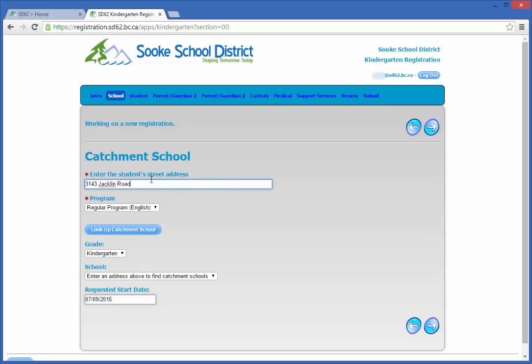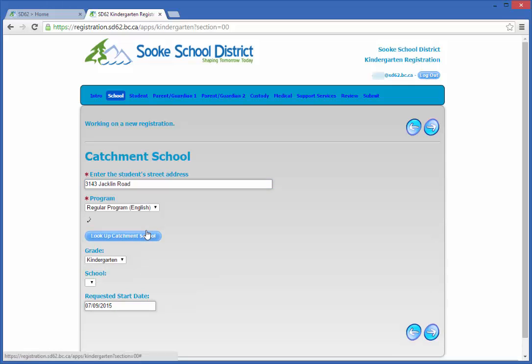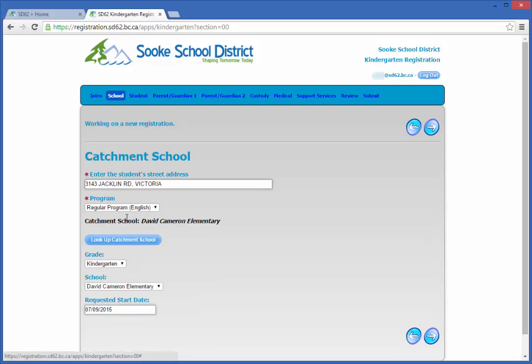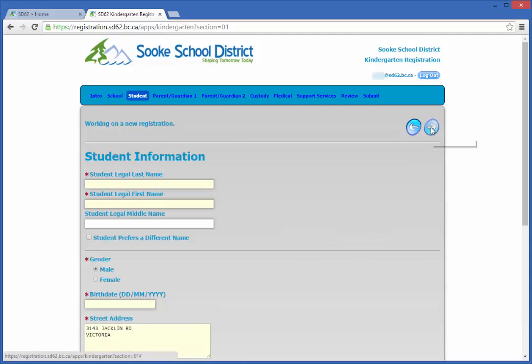Once I've entered the address, I have to look up the catchment school. And as you can see, this address belongs to the David Cameron Elementary catchment area. We don't need to change the grade. The school is automatically set for you, and the requested start date is the first day of school in September 2015. Once this information is entered, I'm taken to this screen.